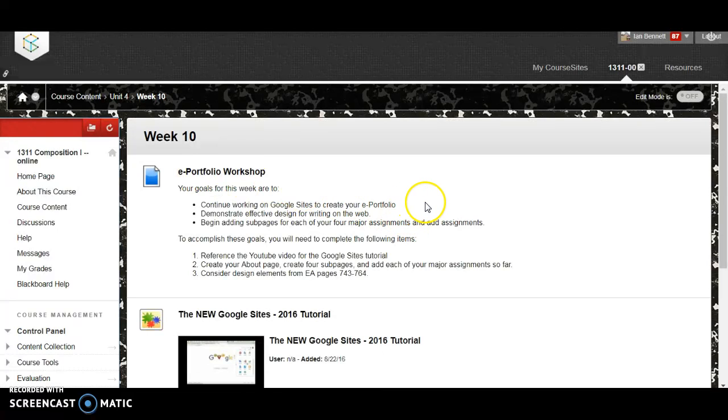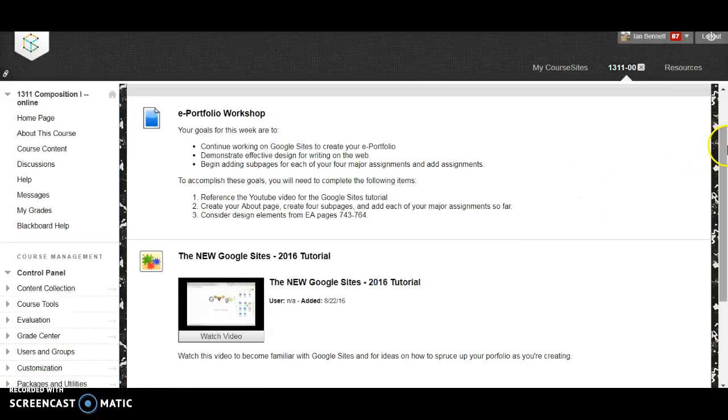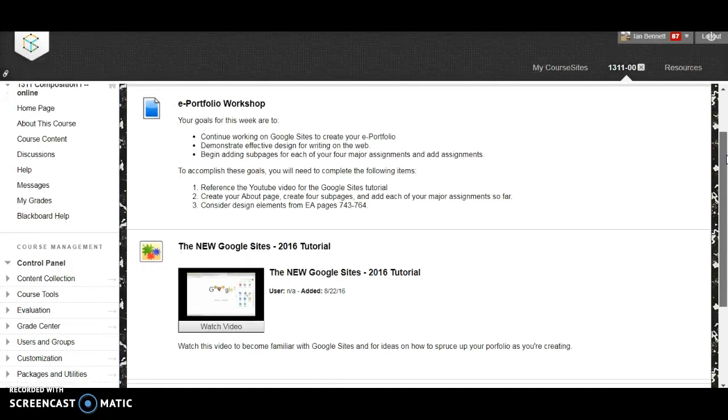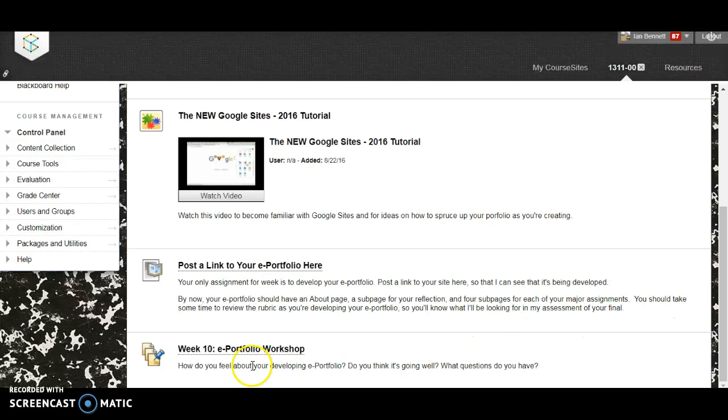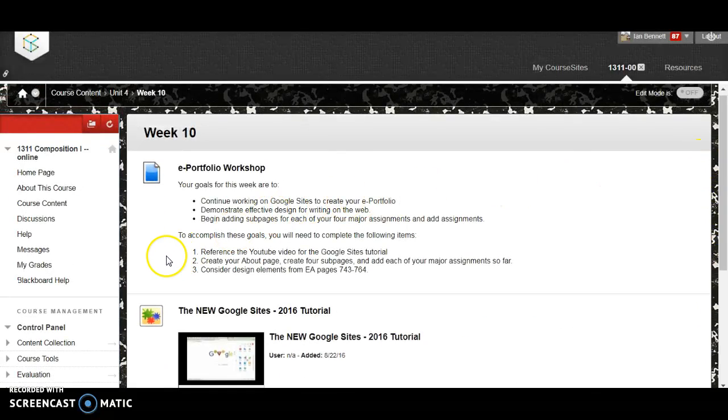Here I have my ePortfolio workshop, and I tell them that their goal is to post their 4 major assignments to their ePortfolio on a Google site. And so I have here a video tutorial of how to create a Google site for them to post their link to their ePortfolio, and then some discussion about how they feel about it, if they feel like they've got a strong start, what questions they might have about the ePortfolio.